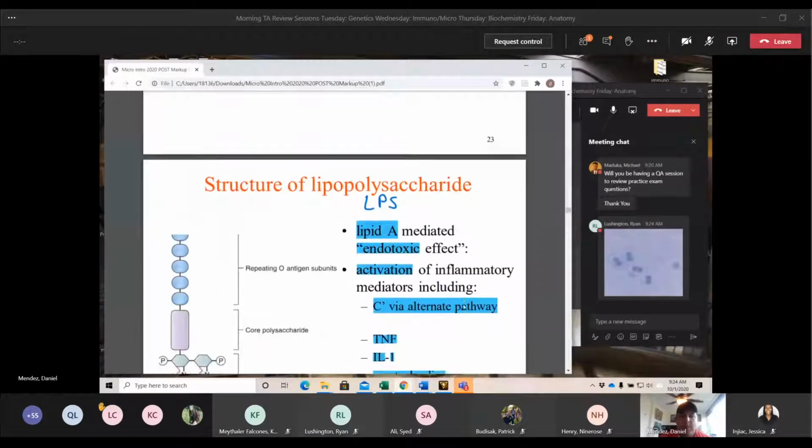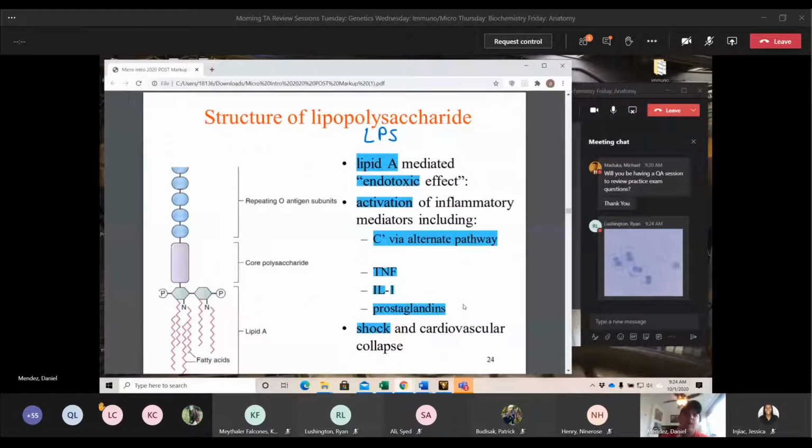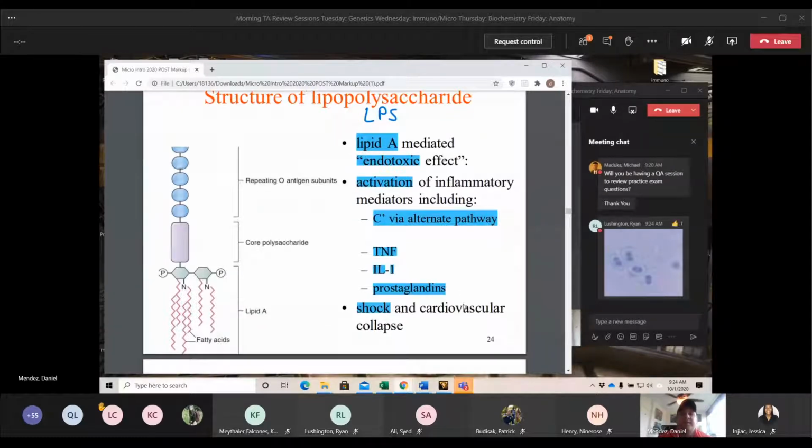All right, so LPS, once again, LPS just being on our gram negatives. LPS is also known as an endotoxin. The main part of LPS that is the endotoxin is the lipid A portion. What that does is it activates these inflammatory mediators. The inflammatory mediators are everything that we've talked about before with Dr. Pross that induces inflammation: your alternative complement pathway, TNF, IL-1, and prostaglandins.